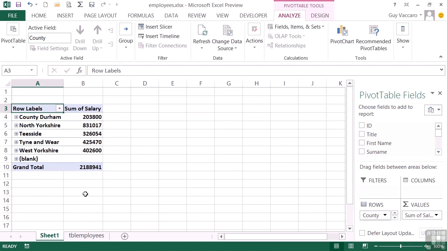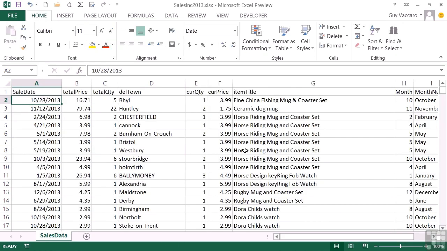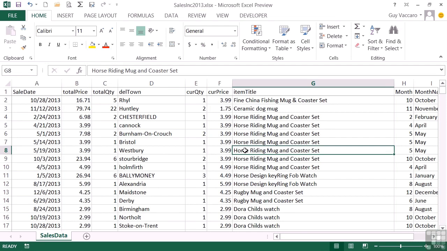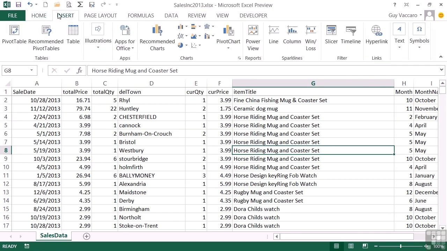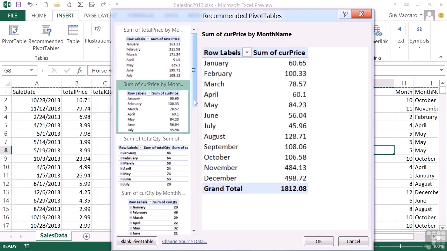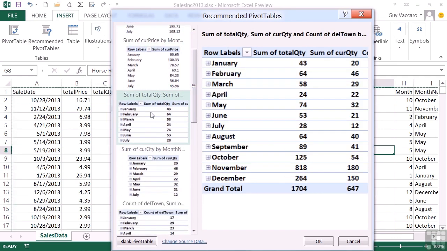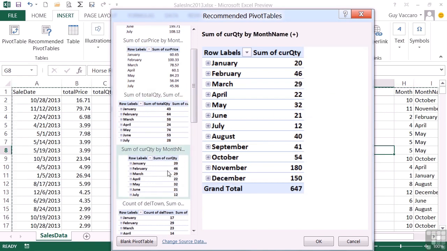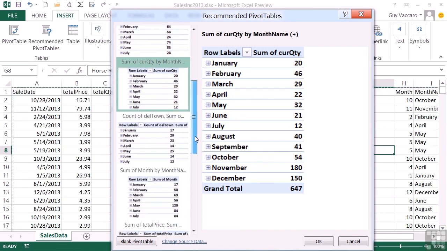We could do exactly the same thing with our Sales Inc. 2013 file. So this is a list of sales for 2013, various dates, different quantities, different items sold. So again, we go to Insert, Recommended Pivot Tables, and it's making a few suggestions. Total price broken down by month, sum of the current price by month, sum of total quantity, count of the town, so there's a few columns in there, sum of current quantity by month, so that's total items sold for each month, so that could be quite useful.